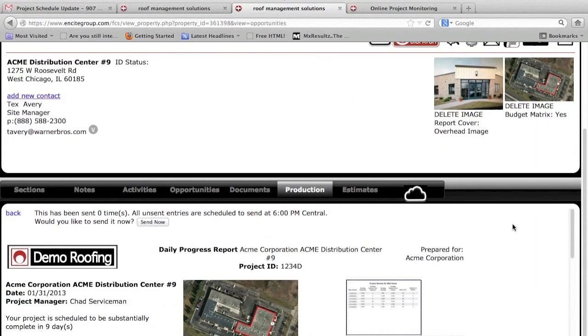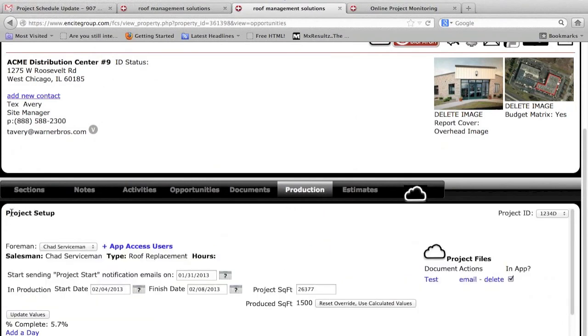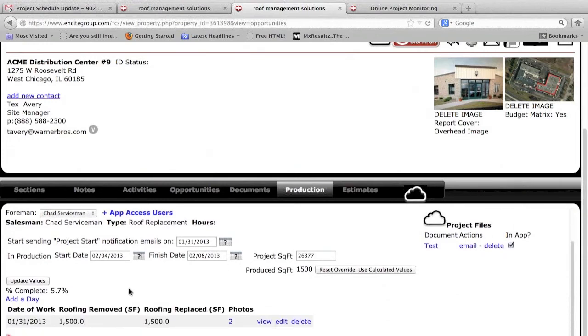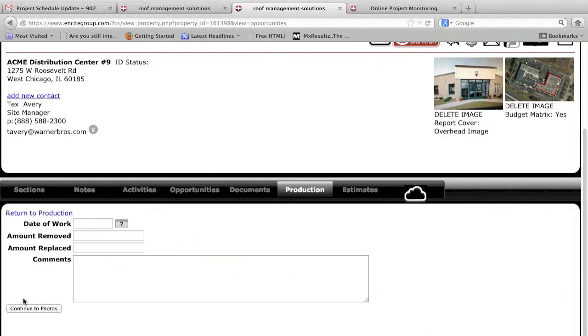Now, one other feature that we do have here is the ability to do this on your own. You guys don't have to do this out inside. For example, if your foremans don't have iPhones or anything like that, you guys can add this day of work simply inside the office. As I scroll down here, you'll see my day of work. I also have add a day. When I click add a day, this will automatically allow me to enter the same information that would have been captured out inside the field.